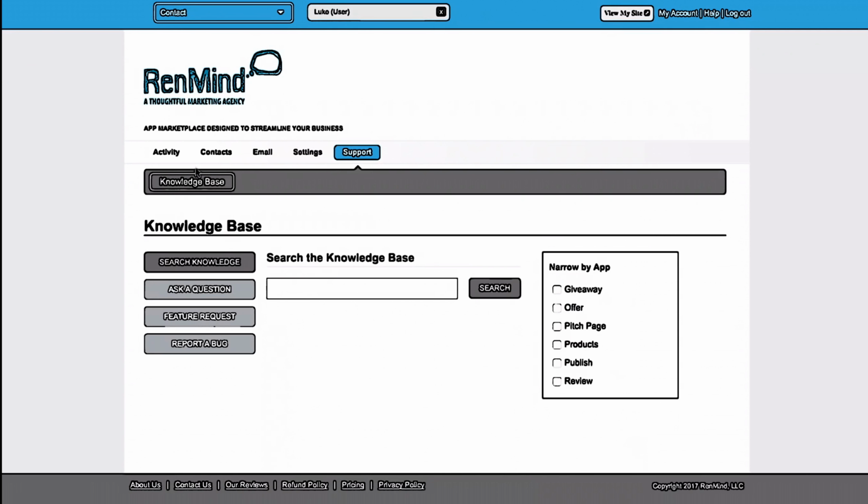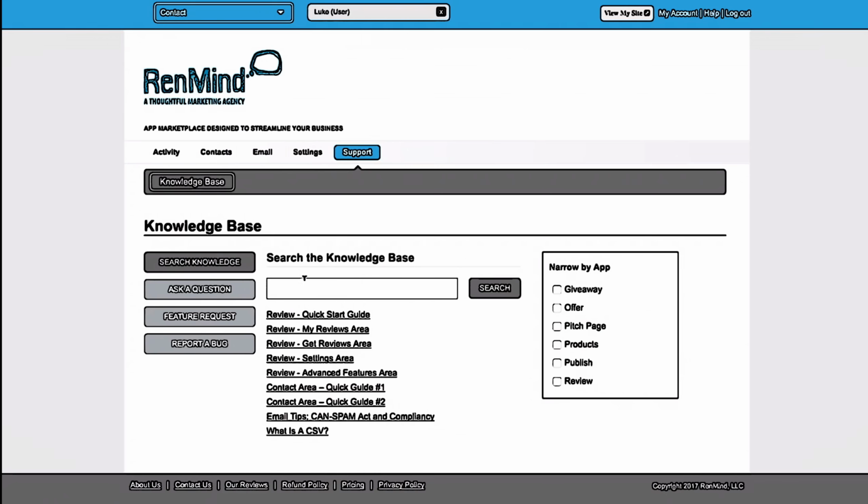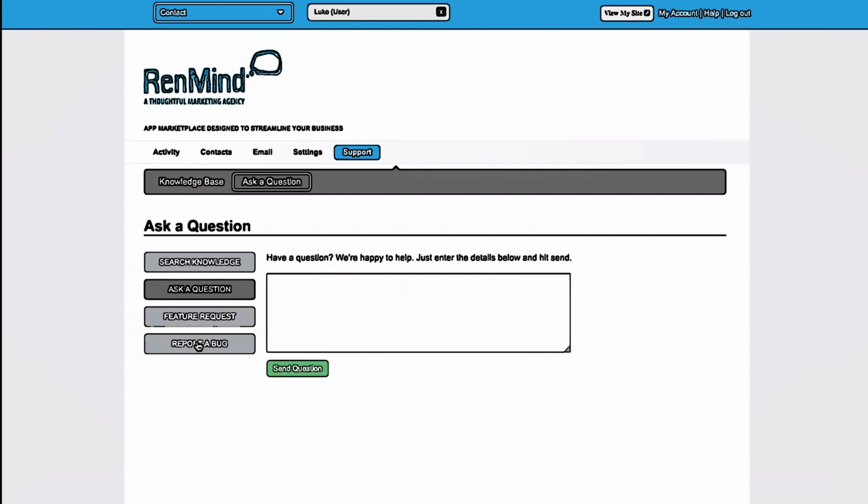Before I do that, I also want to point out the support area. There's a knowledge base. You can ask a question, request a feature, or report a bug, all from inside your interface if you'd like. You can also send us a note at support@renmind.com, and one of our friendly support reps will help you out.